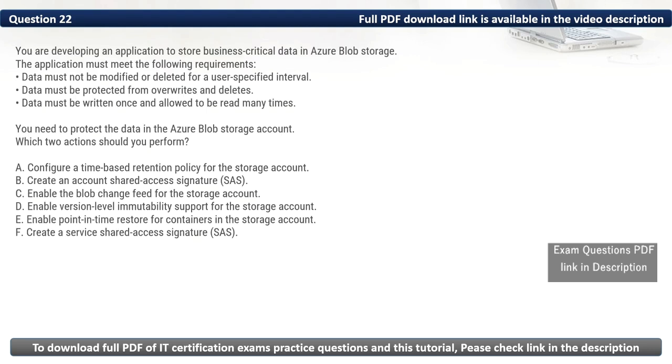Question 22. You are developing an application to store business critical data in Azure Blob Storage. The application must meet the following requirements. Data must not be modified or deleted for a user specified interval. Data must be protected from overwrites and deletes. Data must be written once and allowed to be read many times. You need to protect the data in the Azure Blob Storage account. Which two actions should you perform?